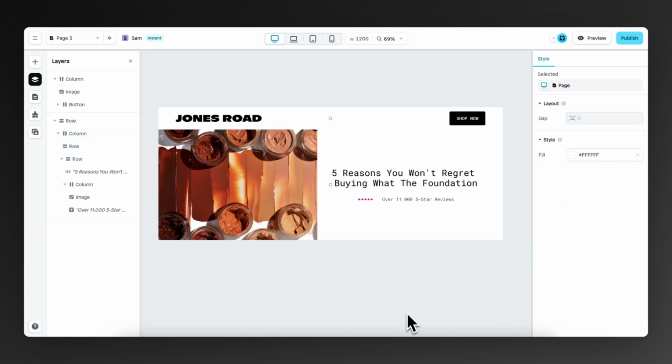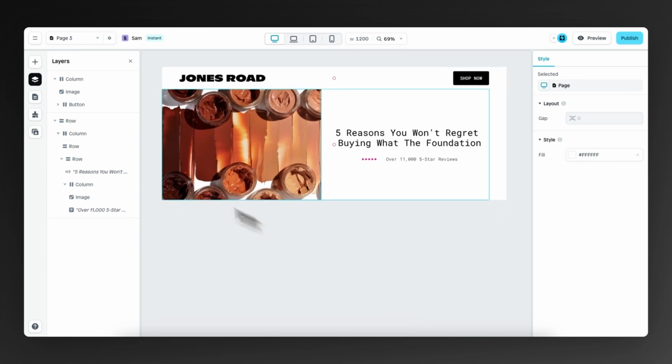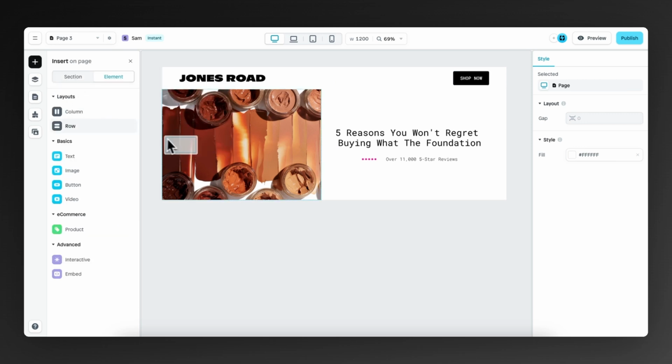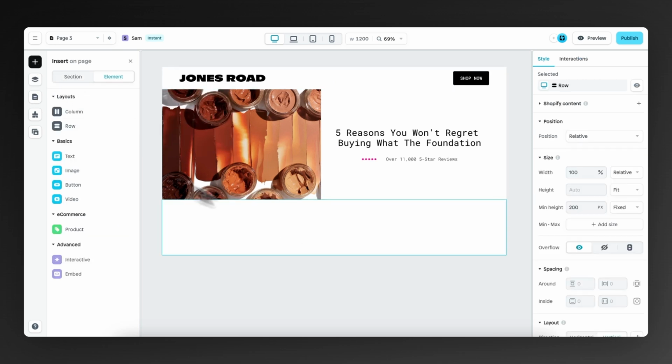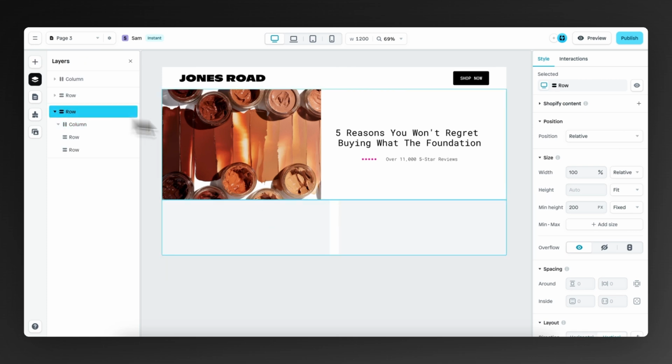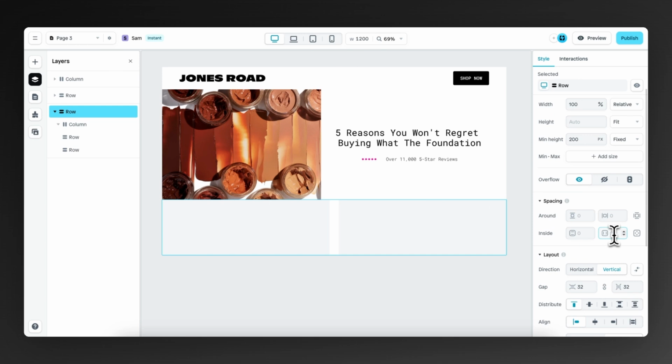Next up, we're going to build the first part of the listicle, which is the first reason, and then we can duplicate this a couple of times and fill in the correct content. So again, we drag in a row. There we have it. Then within this row, we drag in 2 different columns. Again, let's add some inside spacing to the main row, which is 60 to the left and right and 60 to the top and bottom.